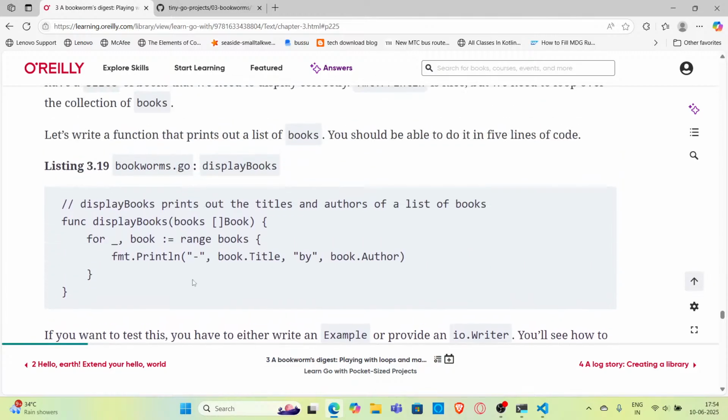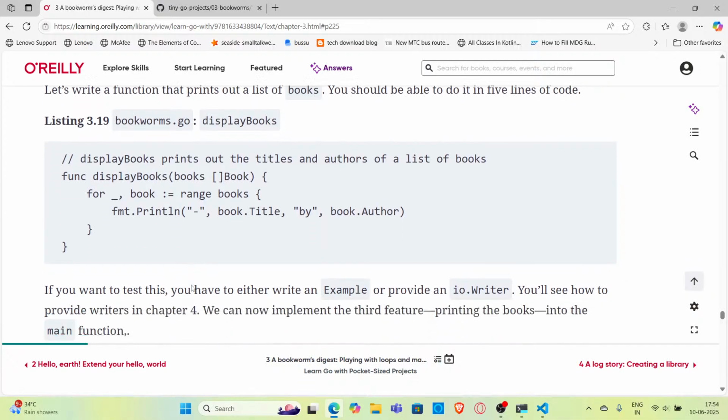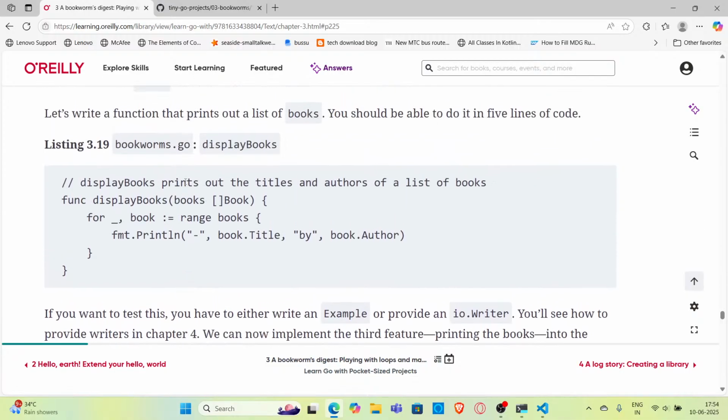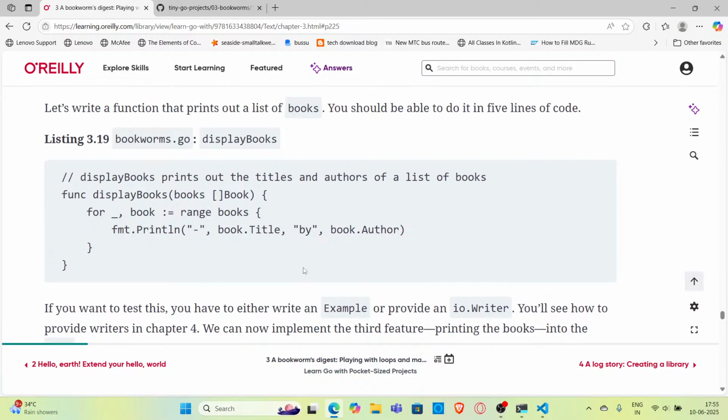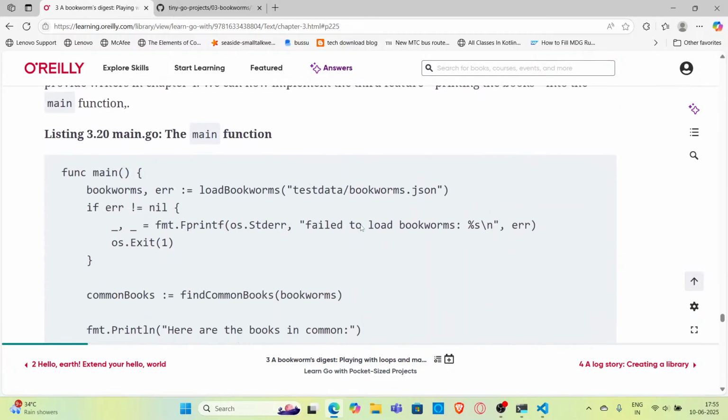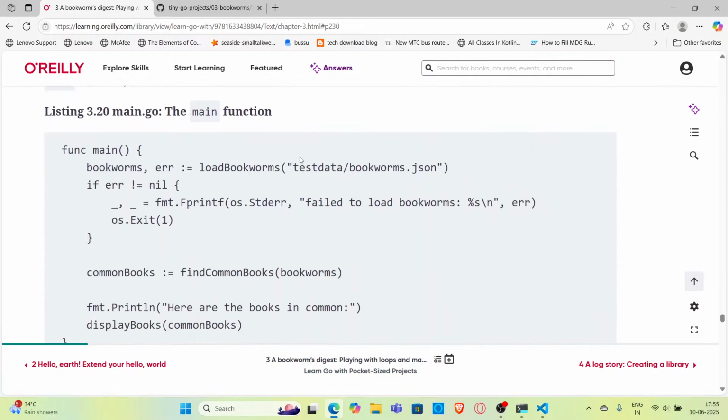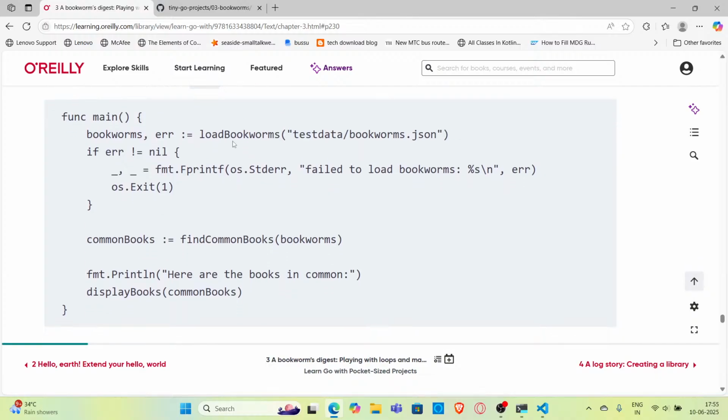This function is to just print out the books. So if we find the common books, finally we have to show it to the user. We get the common books, and we are just formatting the printout with title and author. Finally, the main function: we are loading the bookworms, calling find common books, and then printing the common books.